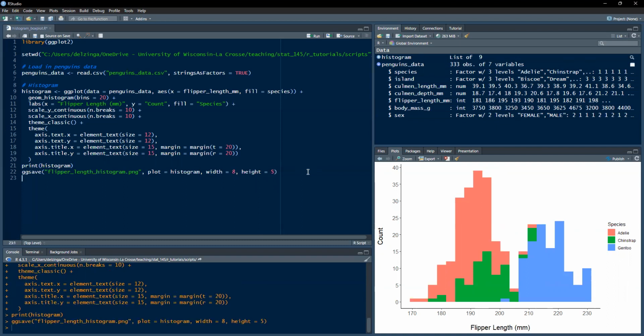Do all that, boom, run that, come over to my directory. So this is the same directory as wherever my data is. And you can see that I've made this flipper length histogram. You don't have to do this coloring, but I liked doing this coloring because it kind of conveyed a message. You can see your histogram. So very cool. Now, I'm also going to show you how to make box plots.